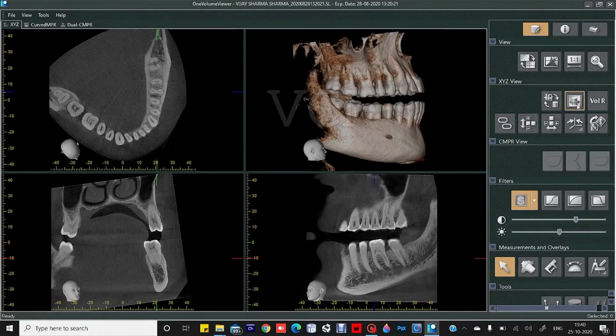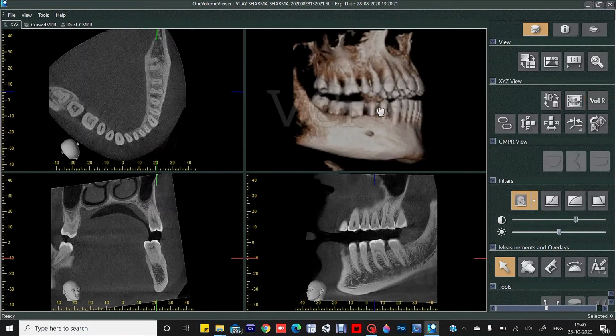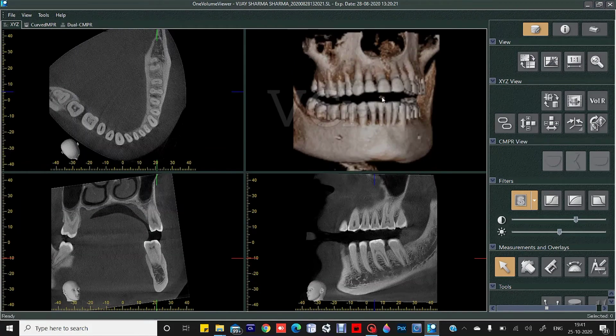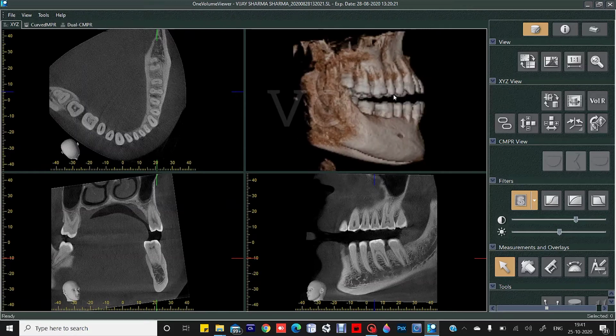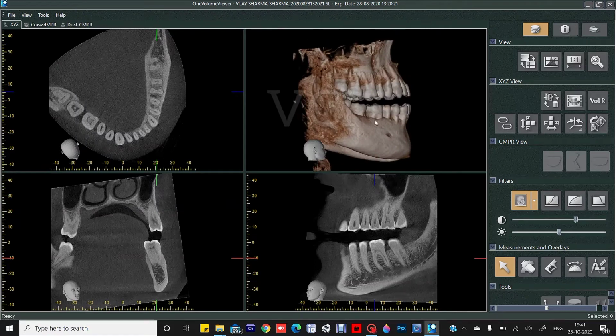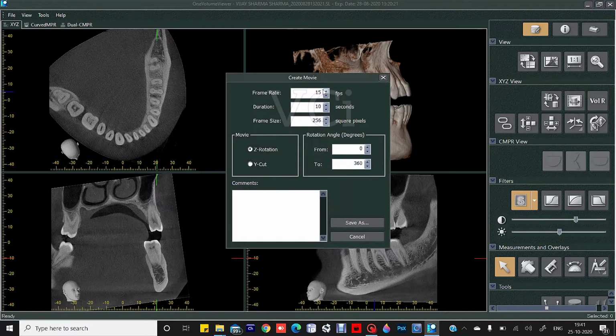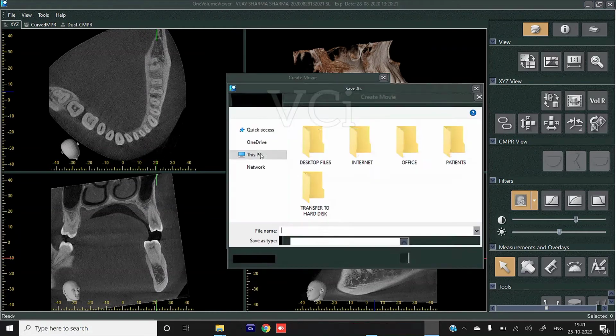Coming to this button, this is nothing but create a volume movie. So basically, if you want to see your 3D volume rendering in all directions, or if it's just for your patient education purpose, or if you want to give any lecture for the academic purpose, you just have to press this button, create volume rendering movie, and then accordingly you can increase the seconds or the frame rates according to your need, and just select whether you want Z rotation or Y cut, and save as.